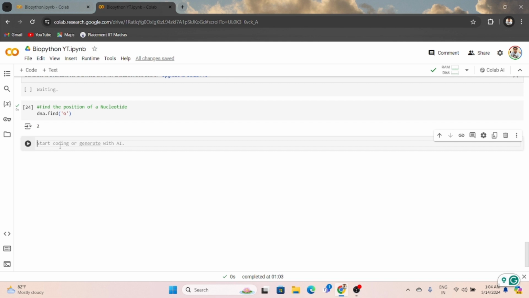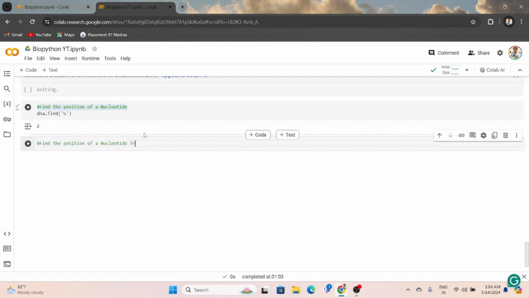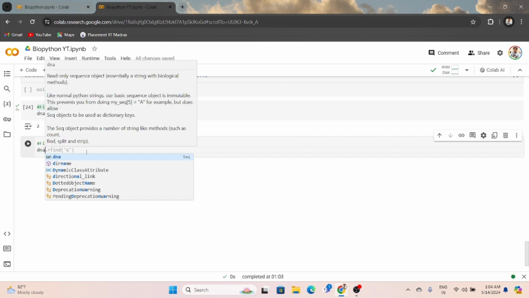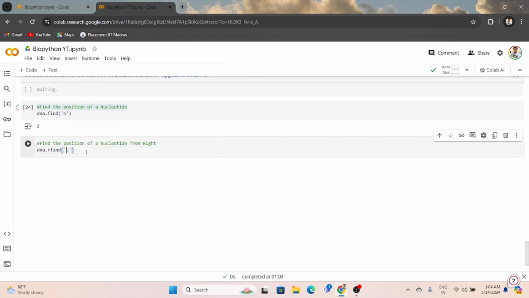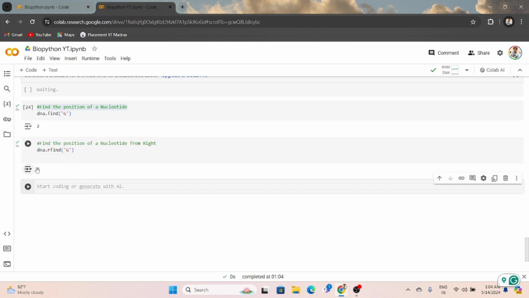So suppose we intend to find the position or location of a nucleotide from the right. So we will write it as this thing only, but we'll write from right. So we will write DNA dot, yeah, it's written already, DNA dot r find, and we'll run this cell. Let's see what happens. So it's showing E.